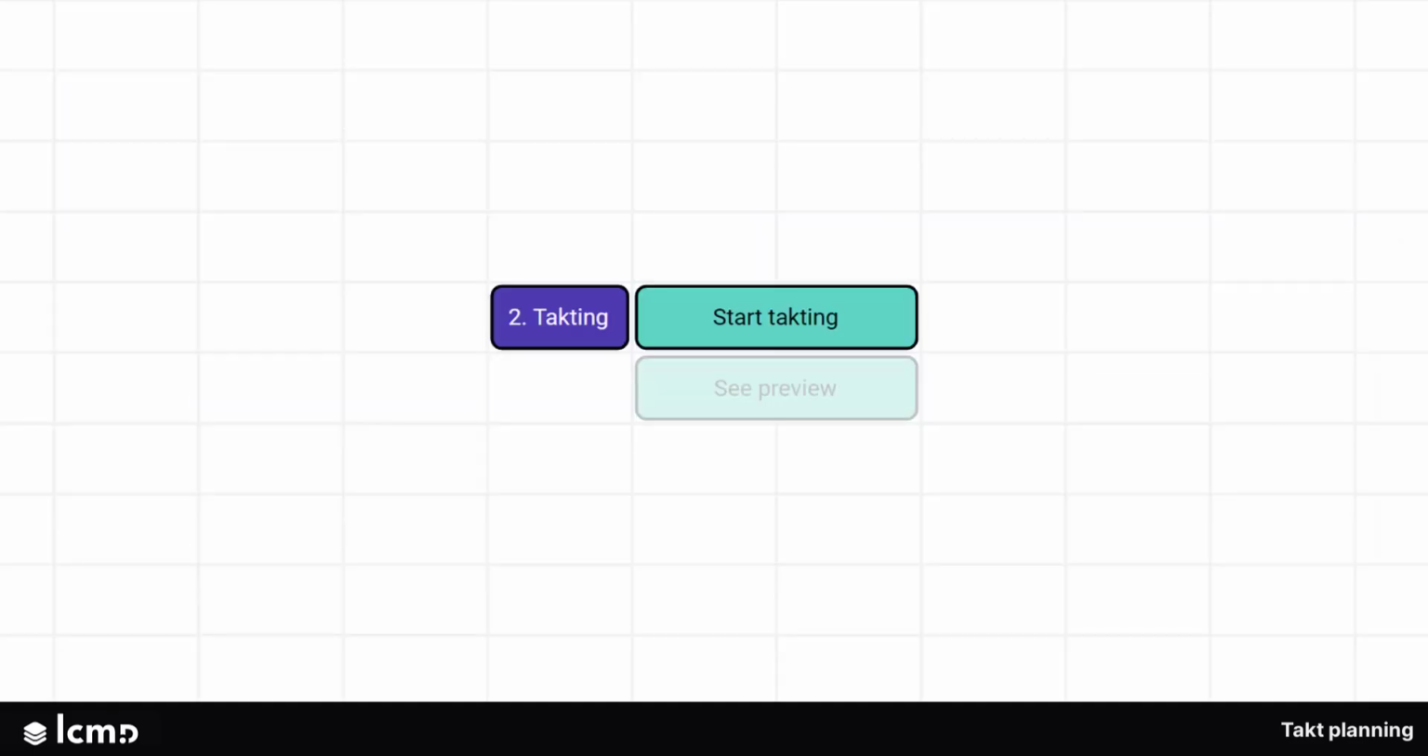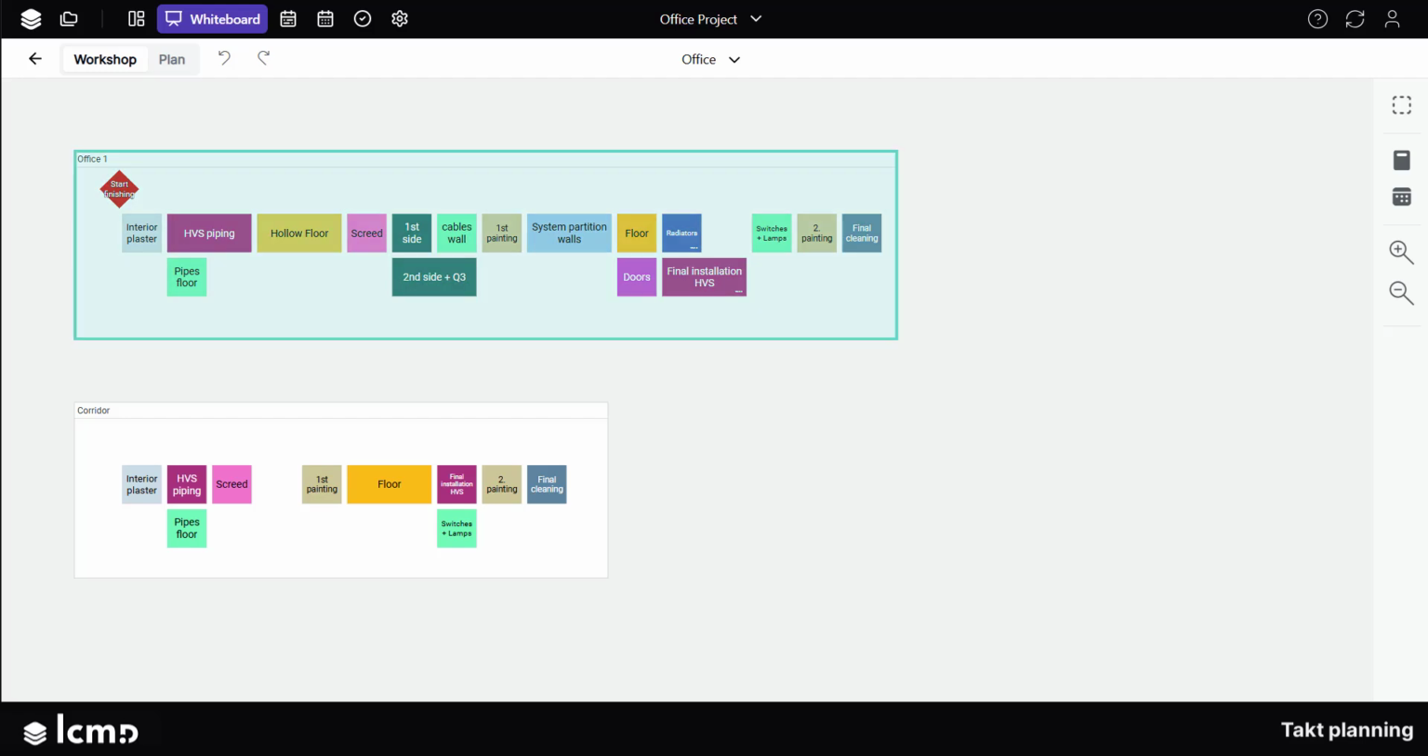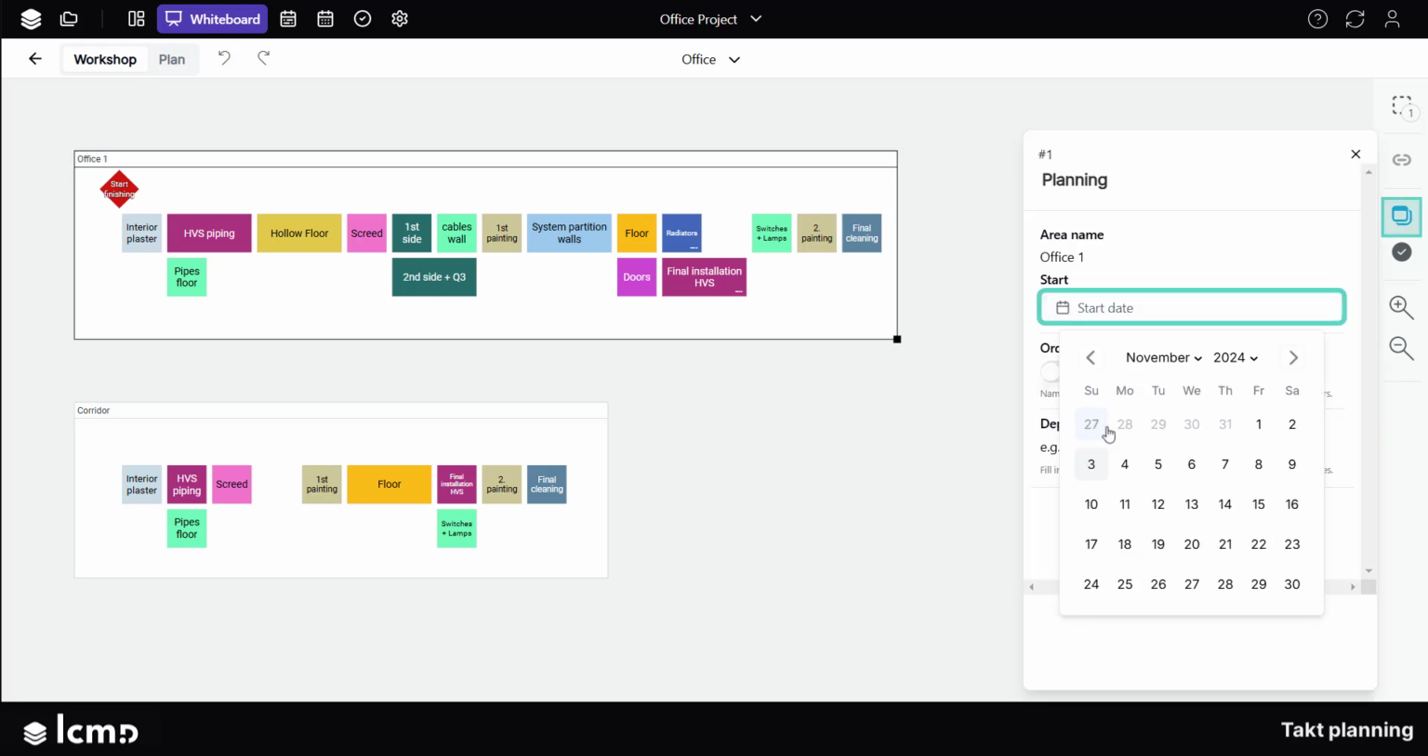Start takting. Each standard area requires a time to start. Select the area in the header and enter a start date.